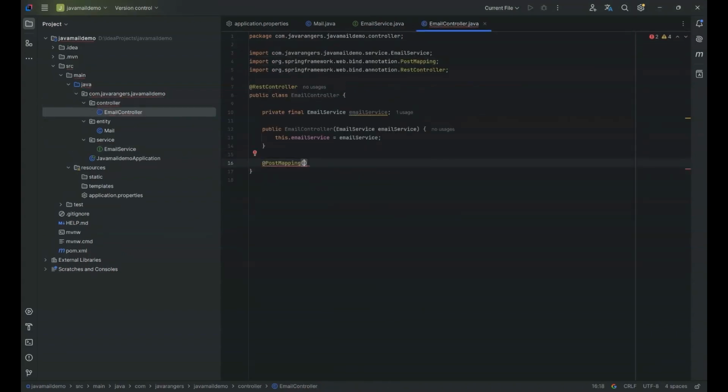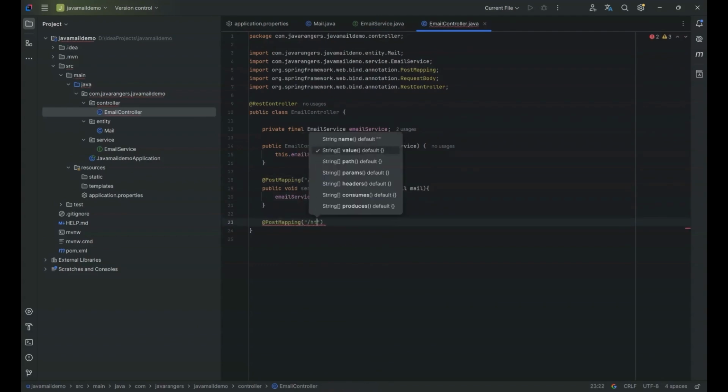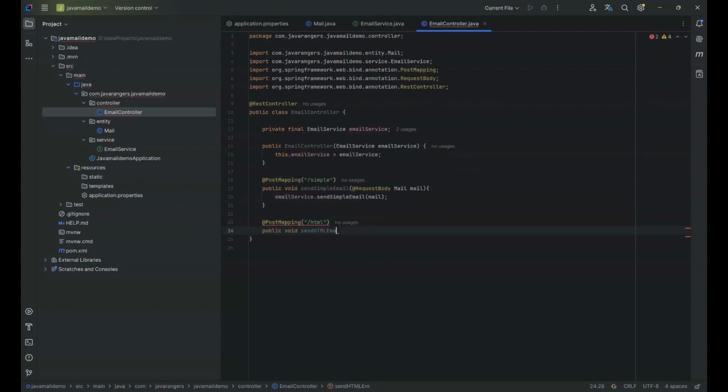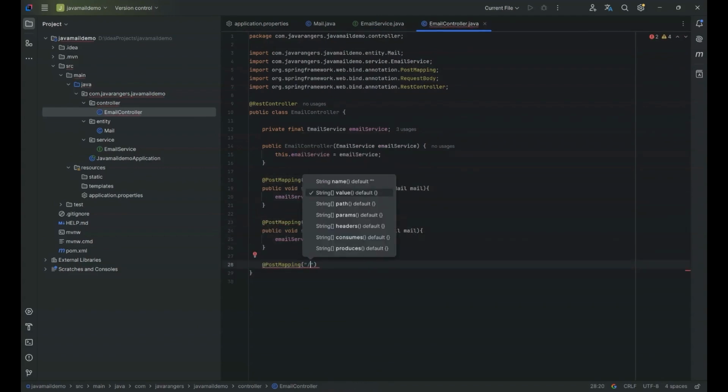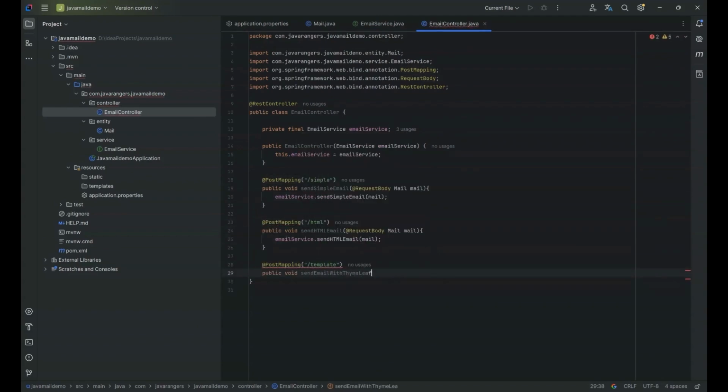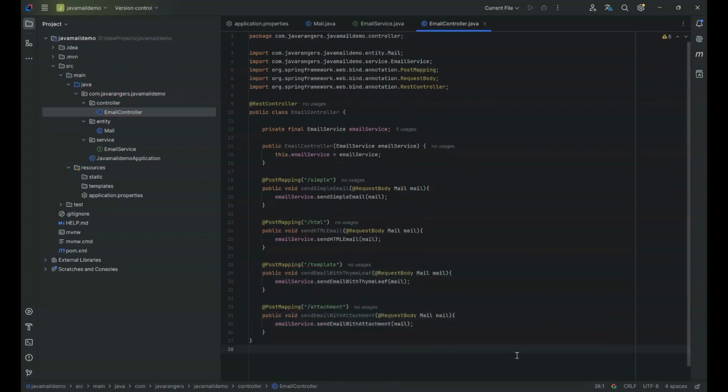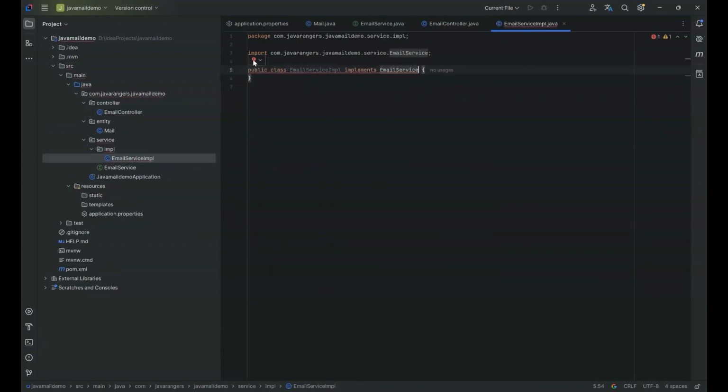Now let's create an email controller with 4 corresponding endpoints. The email controller will contain a bean for the email service. All 4 methods accept mail in the form of request body. Now, let's proceed to implement the service.